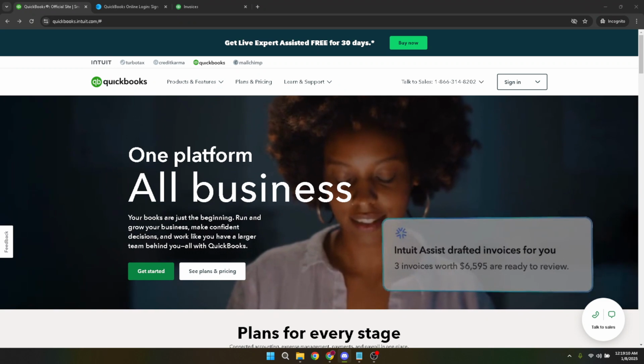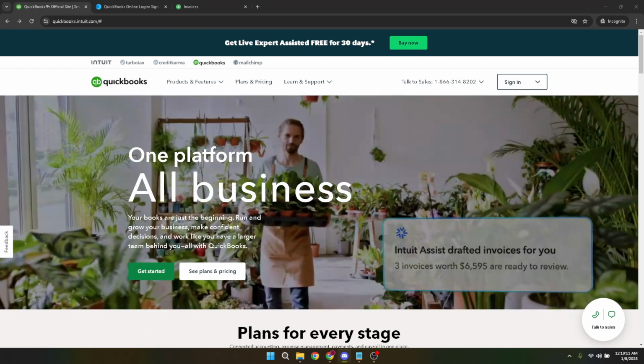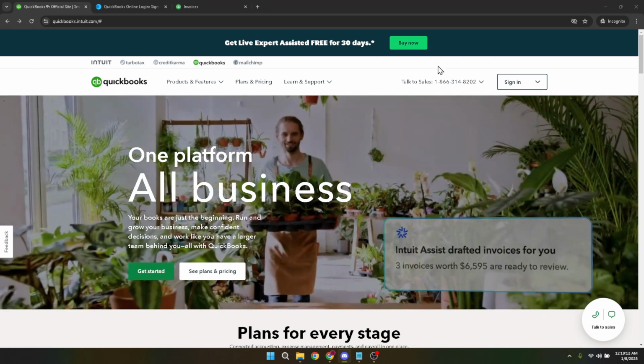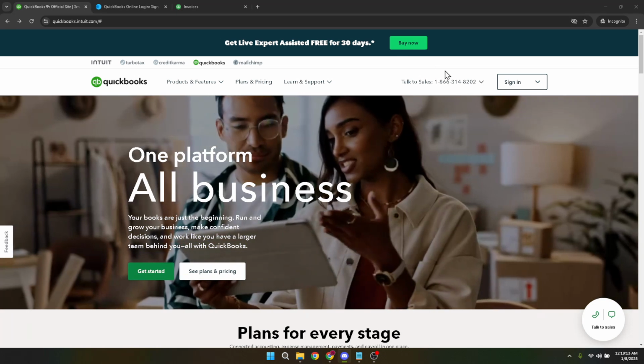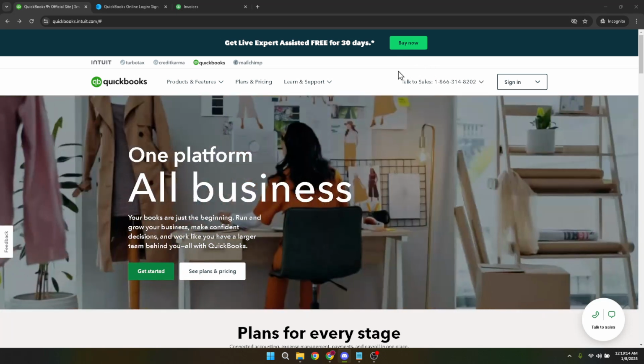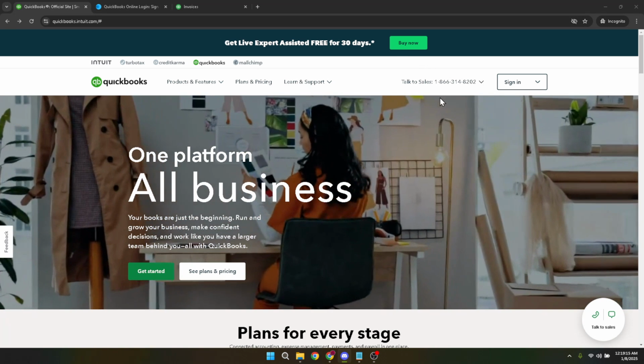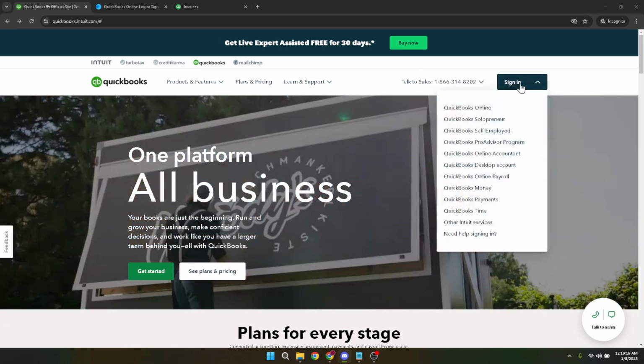First, let's start by accessing QuickBooks Online. Open your preferred web browser and navigate to the QuickBooks Online website. Once you're on the homepage, you'll see the Sign In button prominently positioned in the top right corner of the screen. Click on that and you'll be directed to the Sign In page.